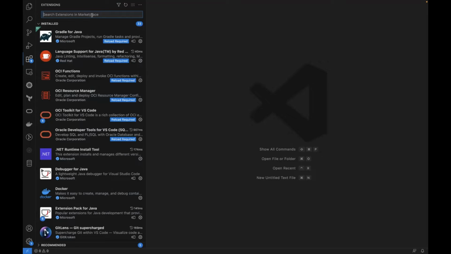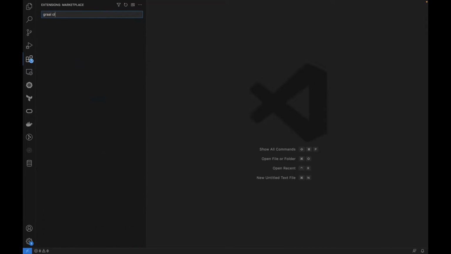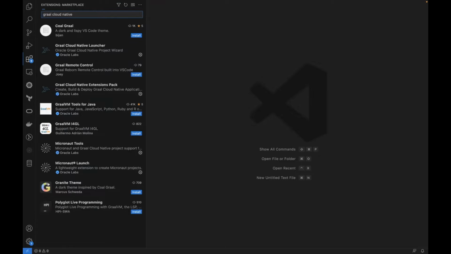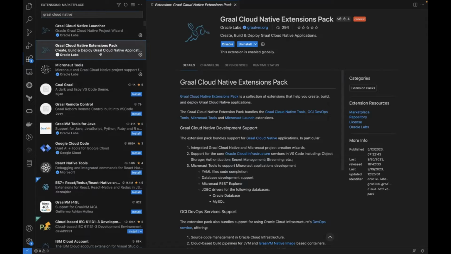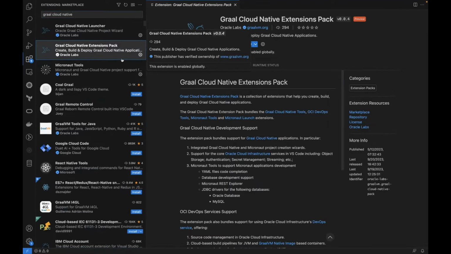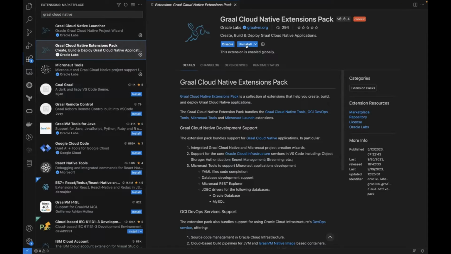And where you find these extensions, they're all published to something called the marketplace. So if I search for Graal Cloud Native, you can see there's an extension called the Graal Cloud Native Extension Pack. And I've already installed this, but if I hadn't, I'd be able to click on a button here and that would install it.